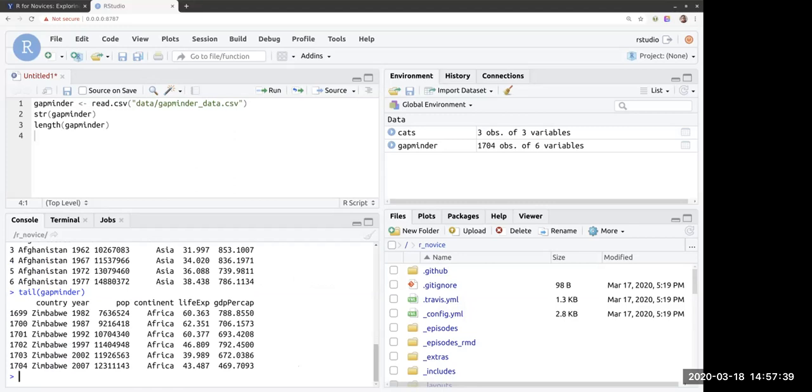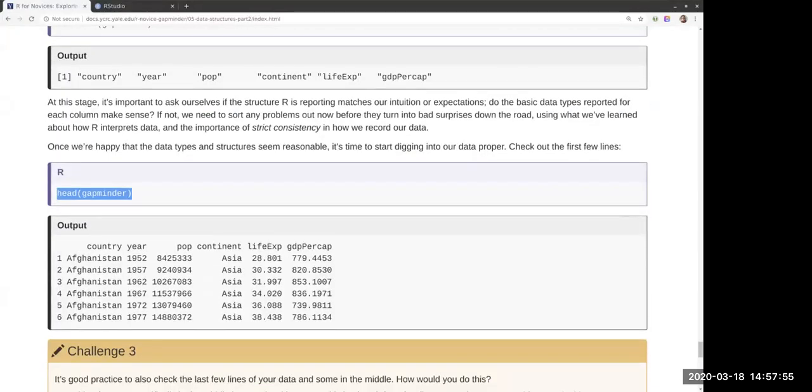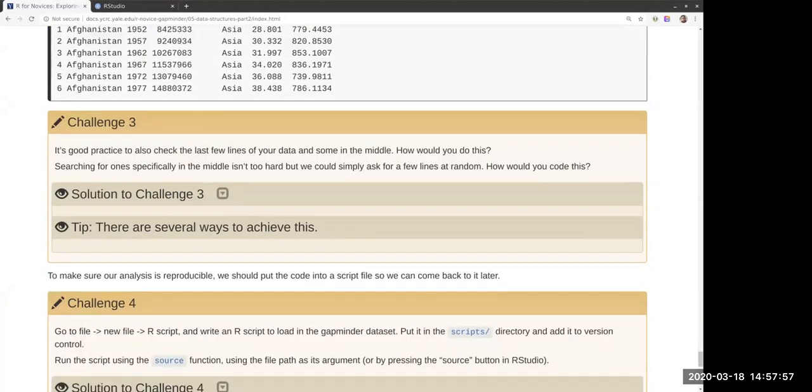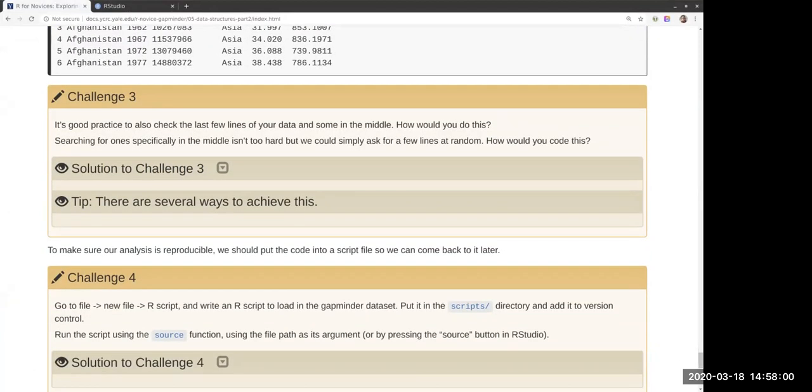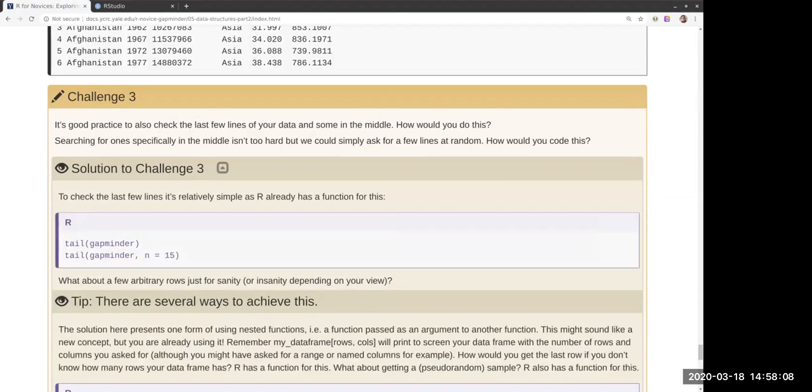So you see we go from Afghanistan to Zimbabwe, and it looks like these data are sorted first by country. So I can see that just by looking at the beginning and the end of the data frame. So how do you imagine we might check the middle of our data frame? One way to do this is with tail, and then tail also accepts an option called n for the number of rows.